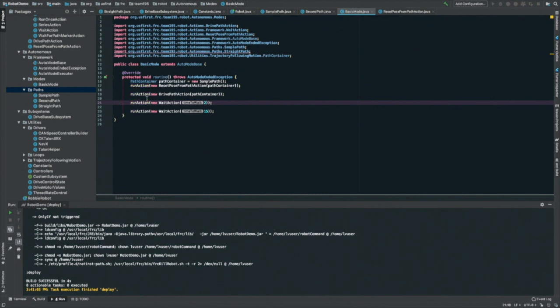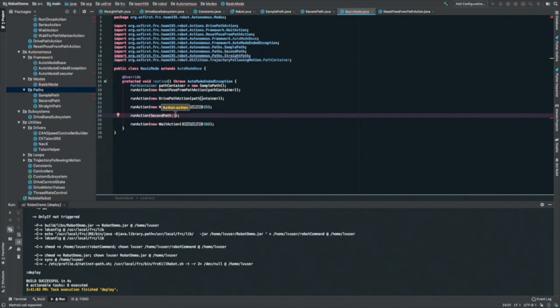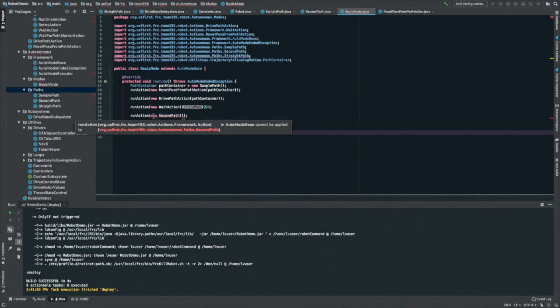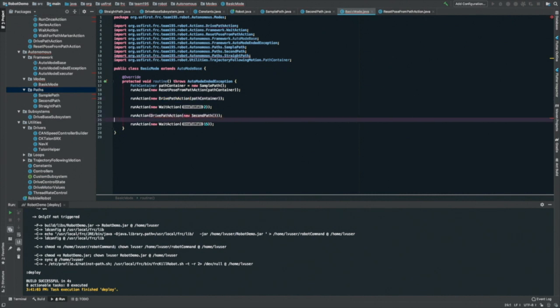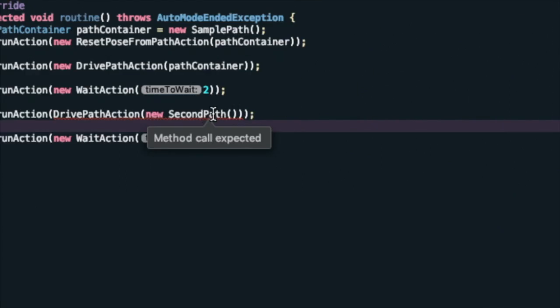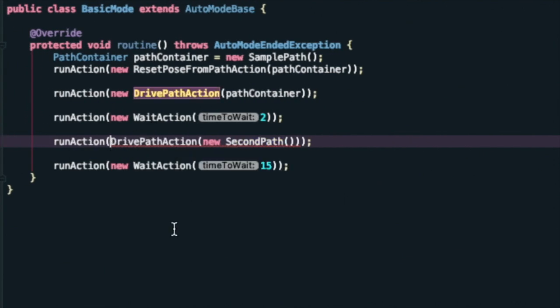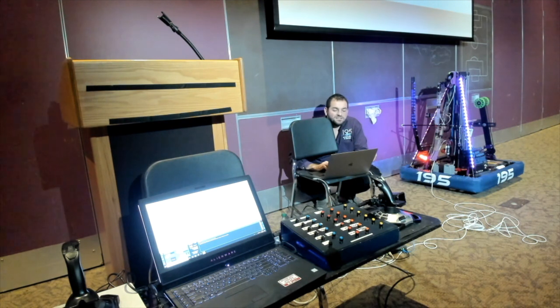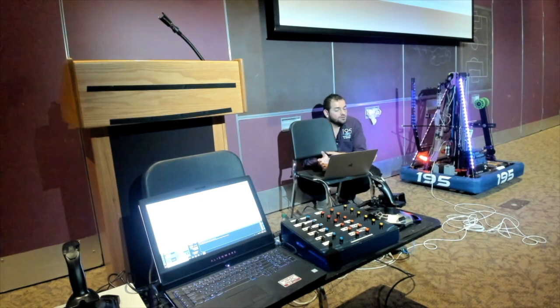So the action that I'm going to make right now is a wait action, right? And it's just going to wait for 2 seconds. Then after that, we're going to run action second path. But we have to create a new second path. So, I'm sorry, we can't do that. We have to create a new drive path action of a new second path. Okay, I missed a new. So that's how we now run an additional path.